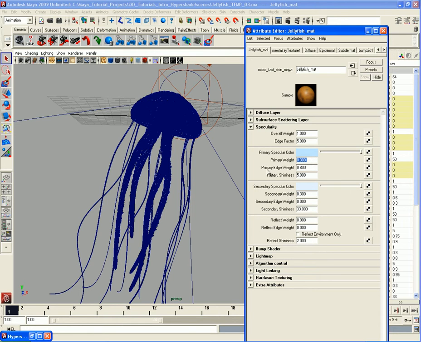Okay. Now the primary and the secondary specularities each have their own edge weight. Again, the edge weight works just like the edge factor up here. It's a Fresnel reflection type of edge weight, where the primary specular color in this case would be pushed towards the edges of the object the higher this edge weight is. So if we lower this edge weight, specularity is going to be broader across the whole skin. If we push the edge weight to a higher number, like 0.8, which is the default here, then the primary specularity is going to be more visible at the edges of the object.